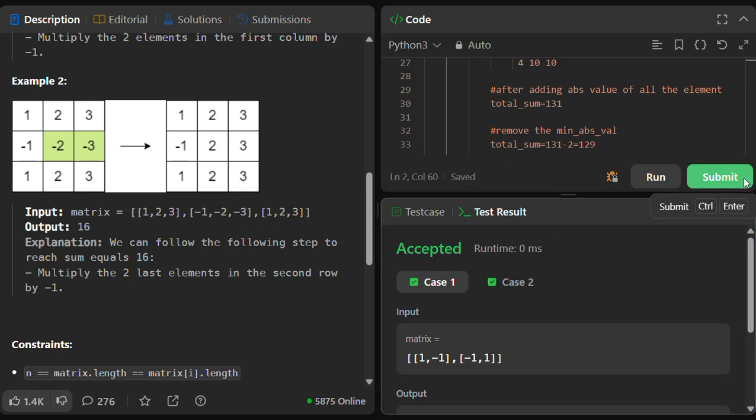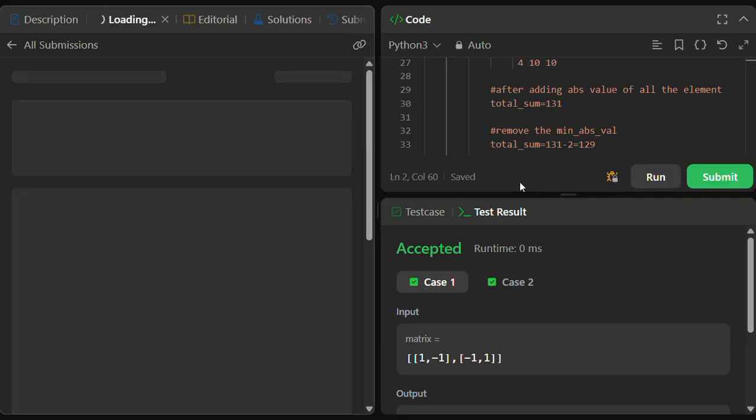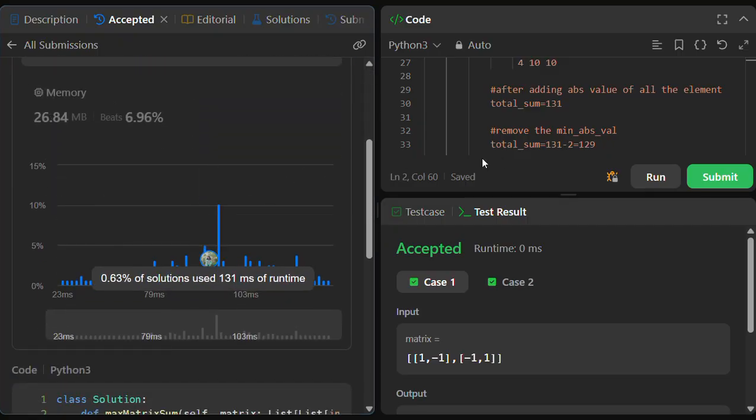Now run the code. Yes, it's running. Now submit. Yeah, so our code is running good.